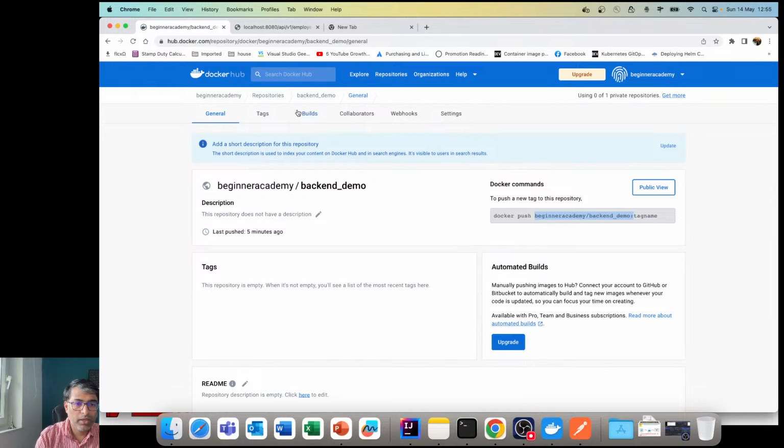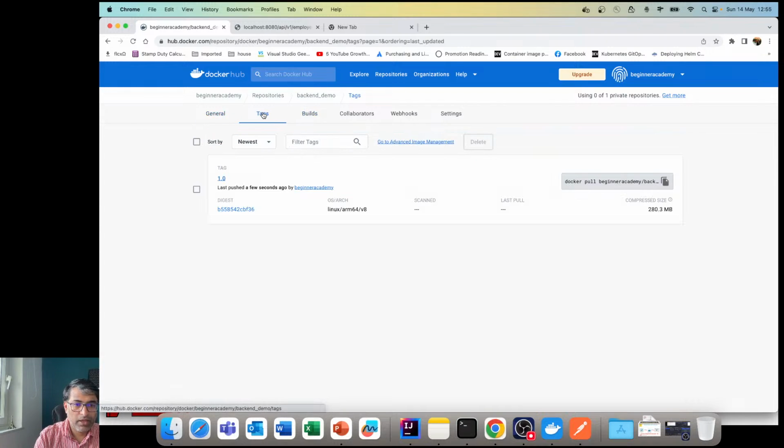If I go here and click on tags, nothing was present before. Now the image has been pushed. In this way we have successfully built the application and pushed it to Docker Hub. Now we need to do testing.